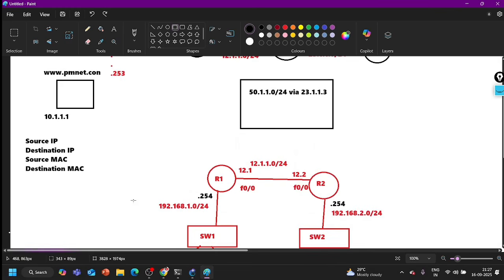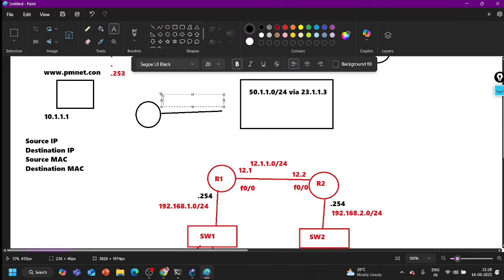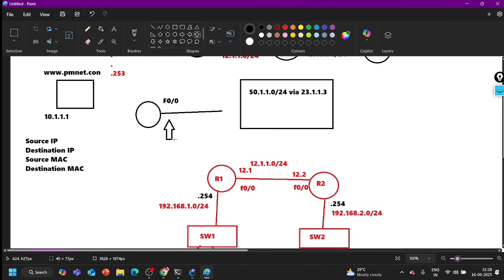Before this, one more thing. On the router interface, let's suppose I have one router here. One router, and this router has one interface. The interface ID is F0/0, meaning FastEthernet 0/0. As soon as you configure an IP address on this interface, guys, before this, tell me what happens first when I configure an IP address on any device.